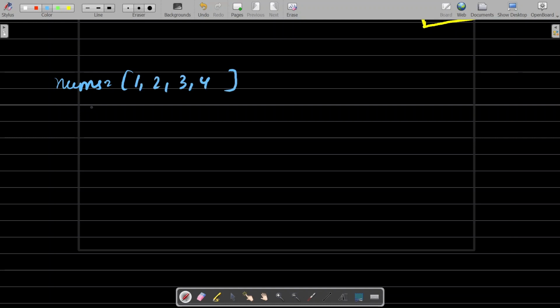Okay. Now you can see at one, what we need to give as output? We need to give the product of these elements. Okay. So this will be 24. Now at two, what we need to give as output? We need to give the product of these and this element. Okay. Now at 3, what we need to give as output? The product of these and this element.